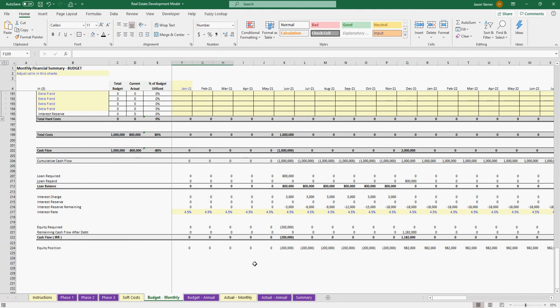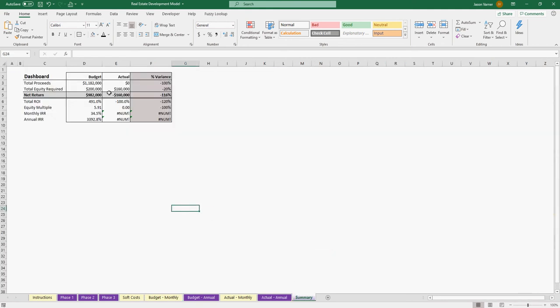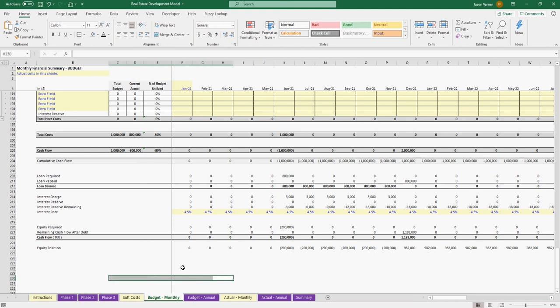So then, yeah, this will show you the result of basically building the cost to build, selling, the different cash flows. The final result is a summary basically showing you total proceeds, total equity required, net return, ROI, equity multiple, and monthly and annual internal rate of return. The reason why you use a monthly and then convert it into annual is because we want to see what the cash flows look like on a monthly basis because it's more accurate than just doing it on an annual, especially for real estate development. So it's super important that we did it that way. It's more accurate.